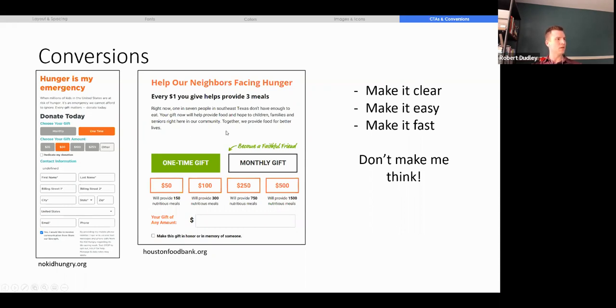And Houston Food Bank does the same thing. One-time gift or monthly gift. This one's automatically selected, and it's real easy to click here rather than click here and then enter a specific amount. If you do this, you really don't have to think about it all that much. And they probably suggest higher donations than people would automatically put. So that also helps.